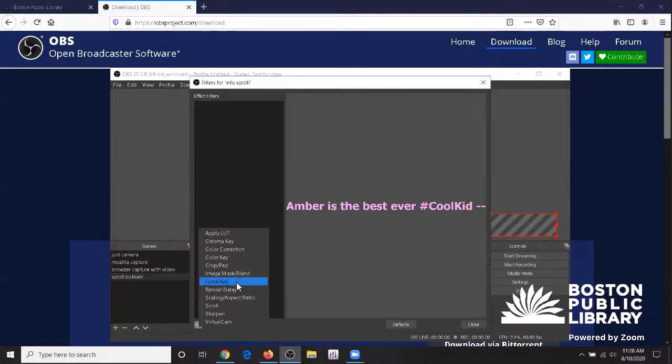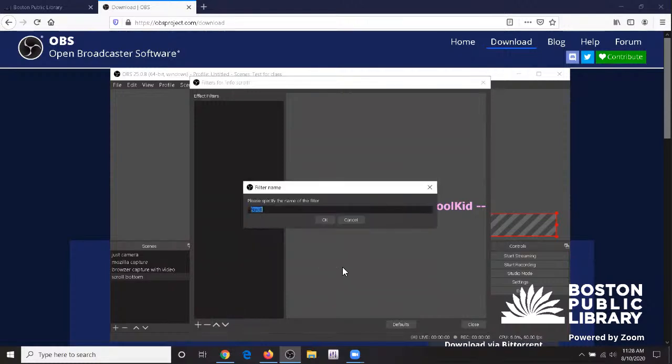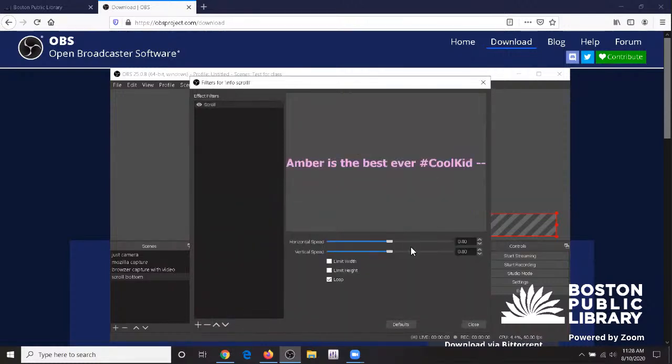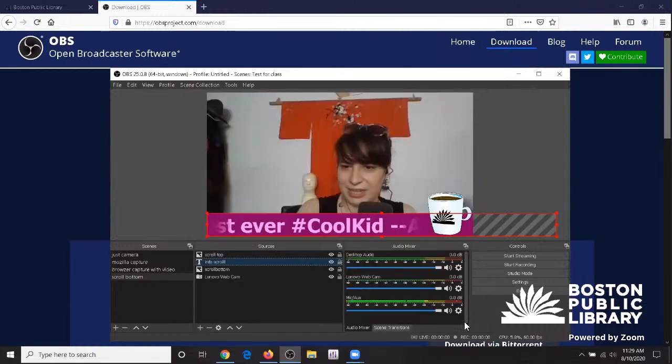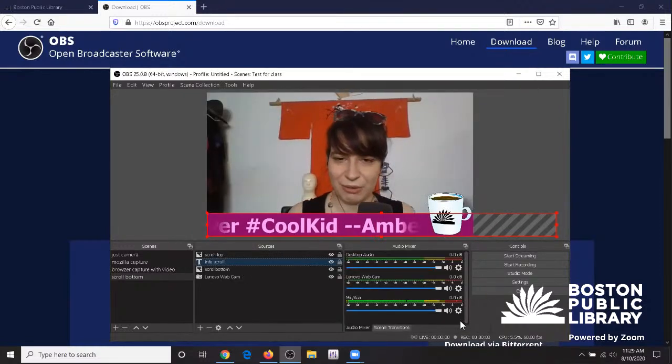But you can change the brightness. You can add a green screen. You can color correct so I can make myself look less pale. But that's not really relevant to the text. What we want is this scroll. And I'm just going to call it scroll for right now. And we can change the horizontal speed. And we have the loop here. So now when we hit close, we have a scrolling video.